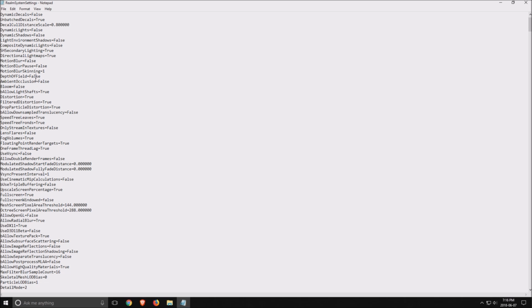Motion blur. I'm removing motion blur because I don't like the effect. It's weird when you go left to right and it's kind of blurry. It's not an effect that I like in the game, so I just remove it. But I didn't see any improvement here. So if you don't like the motion blur, you can remove it if you want.